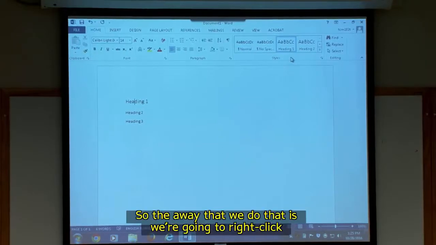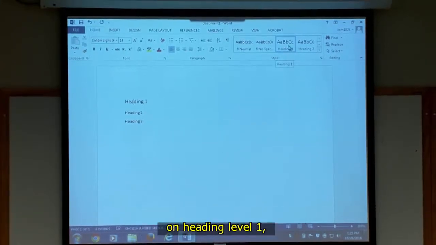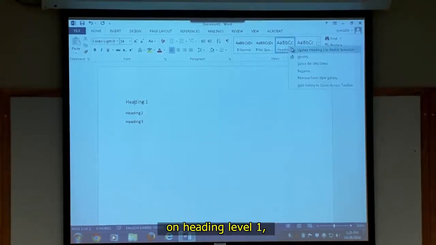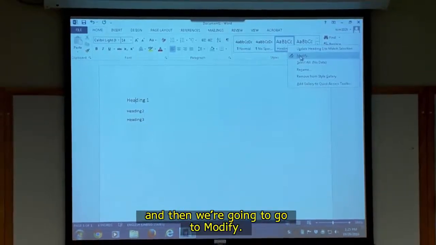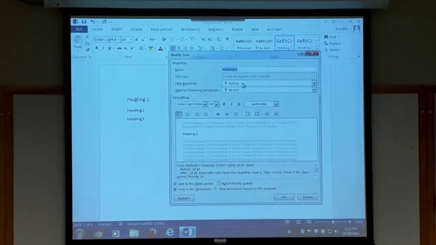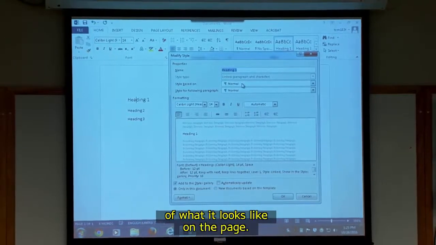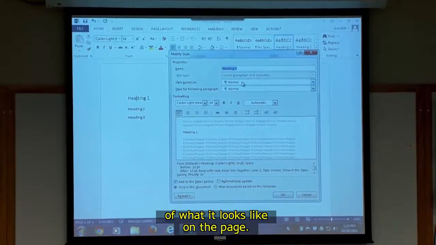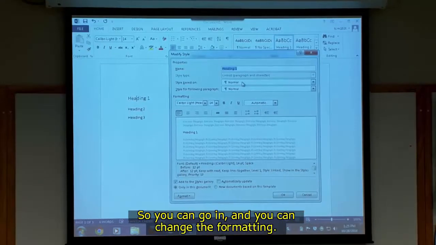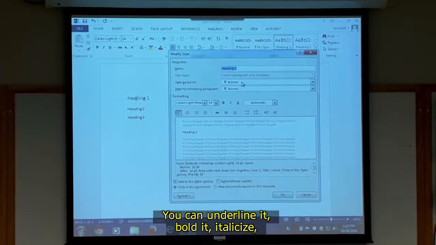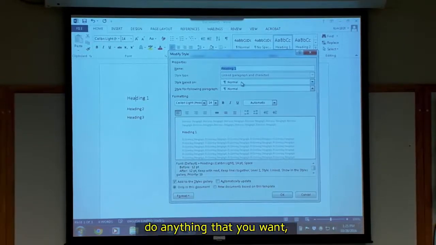All right, so the way that we do that is we're going to right-click on heading level 1, and then we're going to go to Modify. Now if you see here, you have a lot of different options, and it also gives you an example of what it looks like on the page. So you can go in and you can change the formatting. You can underline it, bold it, italicize, do anything that you want.